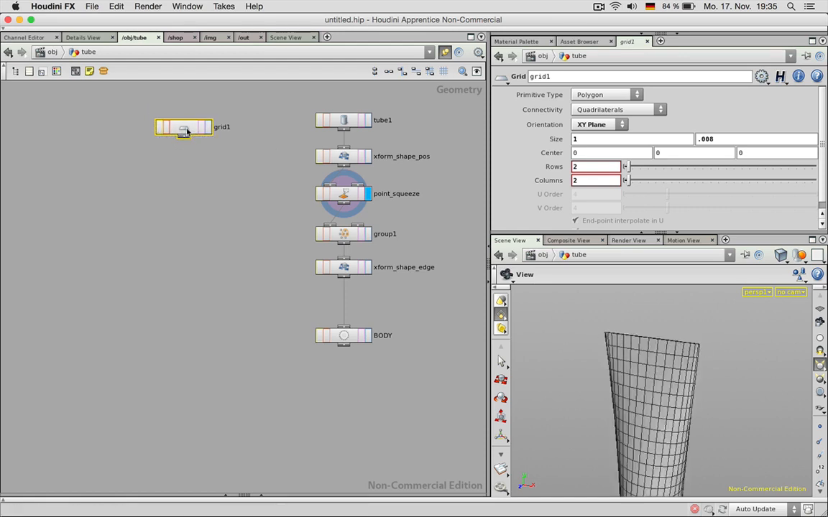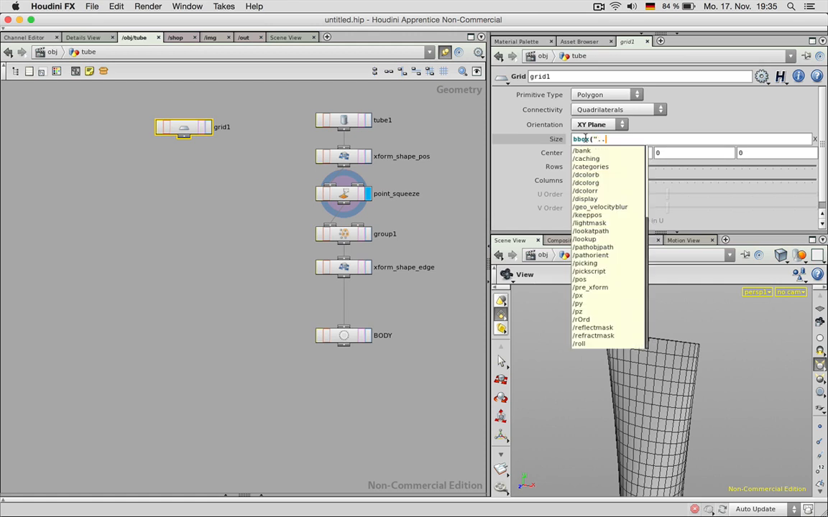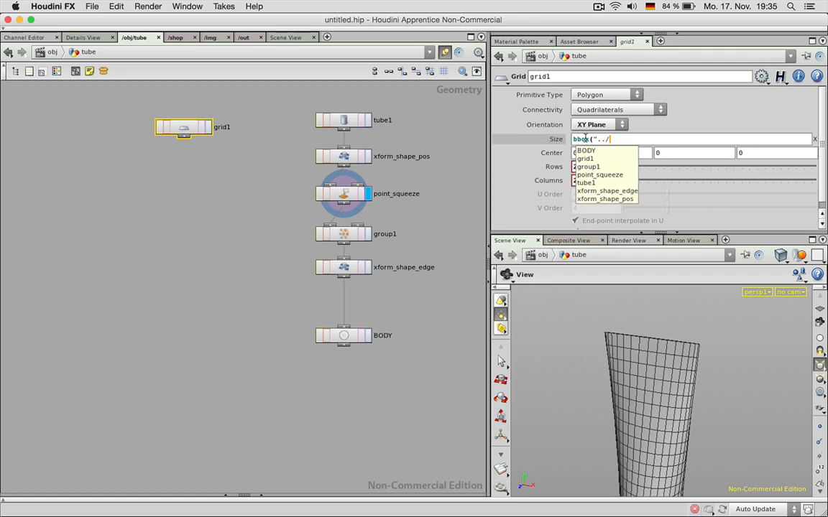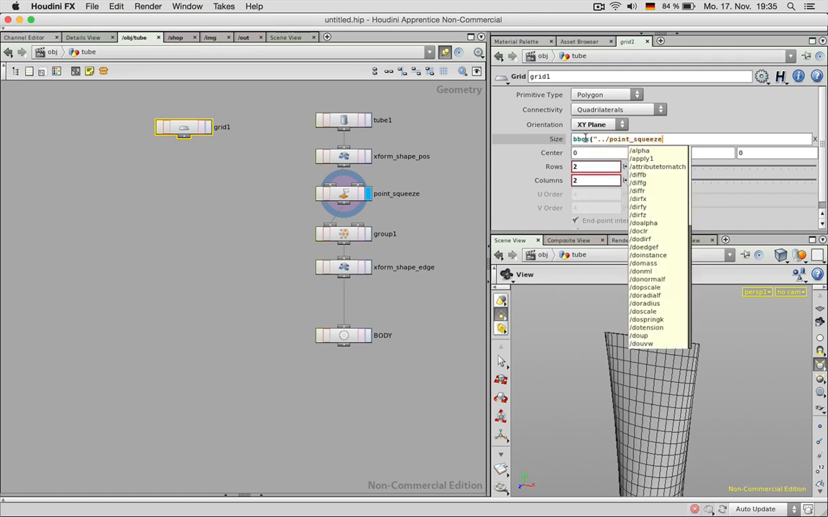So there's a function called bbox, which is asking for a channel to refer to, or rather a node. So I just type in point squeeze, and I would like to have the dimension of size X.